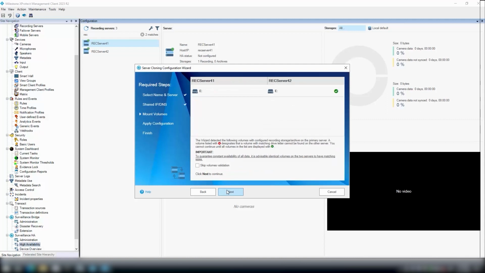The wizard will check for a matching volume between the two servers and present a green check if it finds what it needs. Otherwise, you'll see a red cross. You have the option to skip volume validation, although this is not recommended.